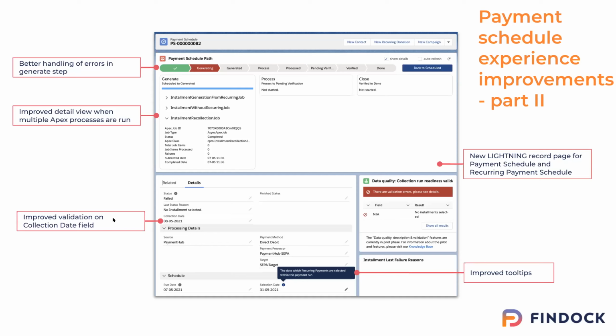And last, but definitely not least, there still is a validation rule on the collection date field, making sure that the collection date is in the future. And that's a very important rule for certain processes, but it wasn't correct in all cases. So we refined the criteria of that rule to make sure it's still adding value, for example, in the SEPA direct debit process, but it's not in the way for other processes where this is not relevant.